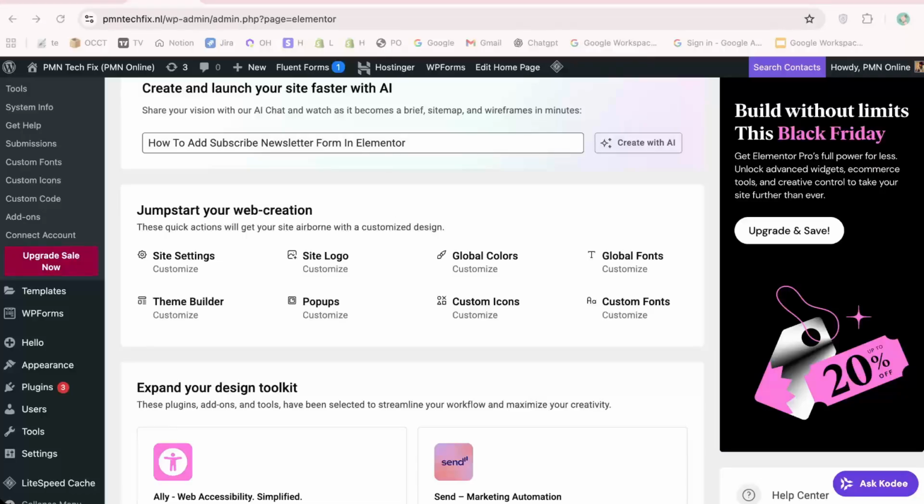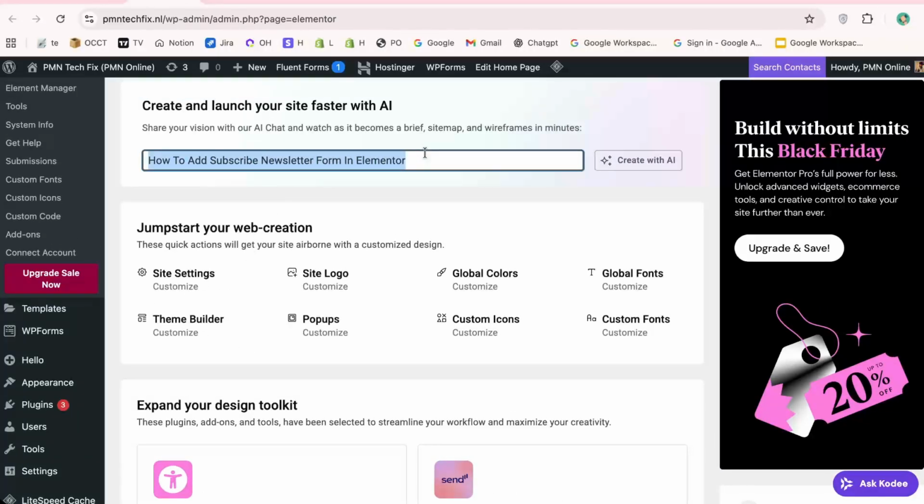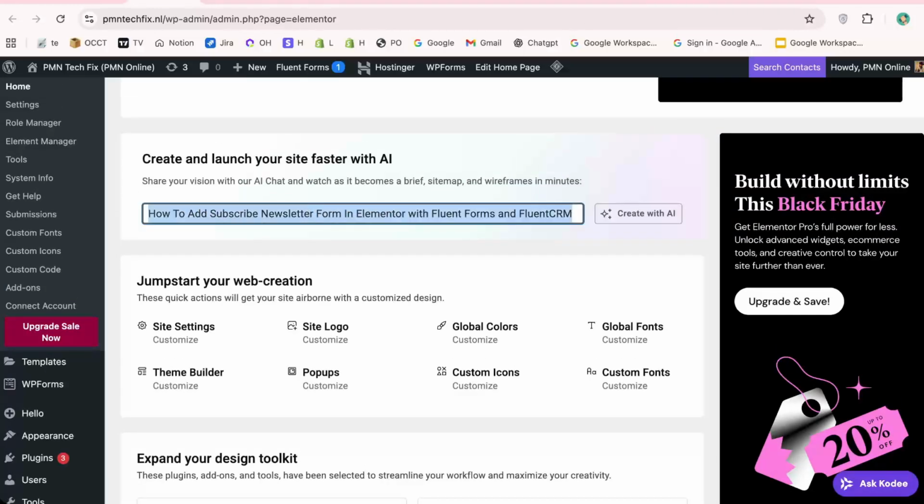Hi there. Here I will show you how to add a subscribe newsletter form in Elementor with Fluent Form and FluentCRM. You are choosing an excellent, powerful, and often free combination for email marketing directly inside WordPress in Elementor.